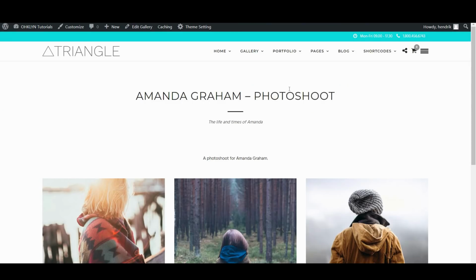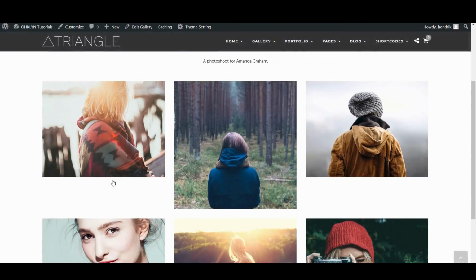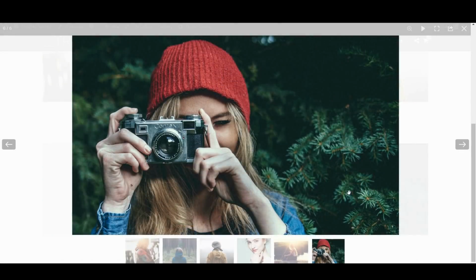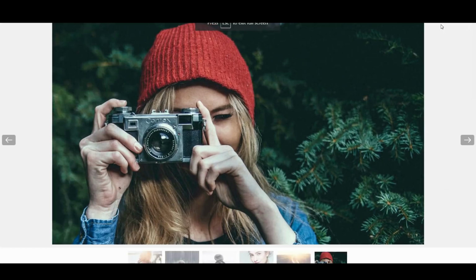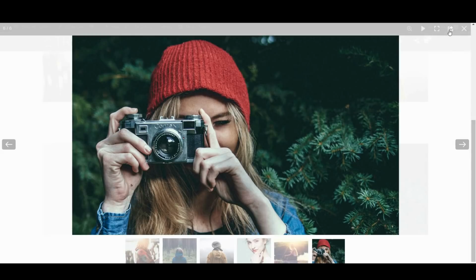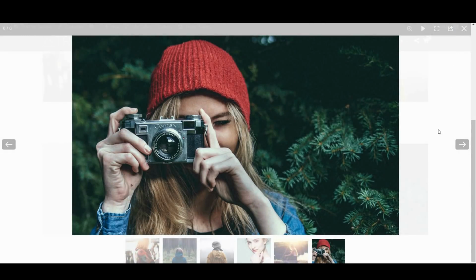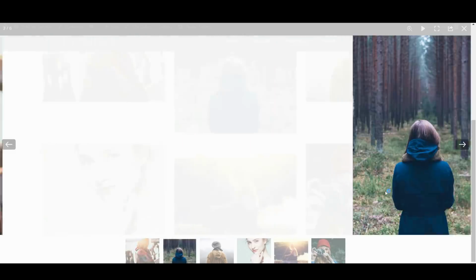As you can see, our gallery images are now here too. If you hover over one, it already has the zoom in effect. If we click on it, the image slideshow will open with all the controls preloaded. You can autoplay the slideshow, make it full screen, exit full screen, share it on social media, or close the slideshow. You can also navigate between images using the arrows here or the carousel at the bottom.